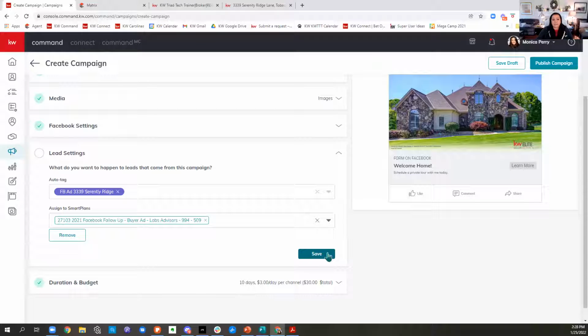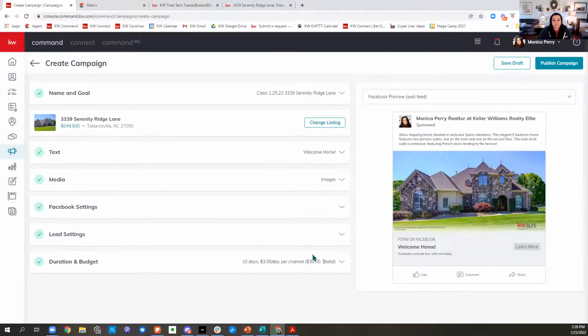Questions on lead settings? One tip I will give you on this: if you have a trigger in your smart plan for a tag, in other words, if somebody gets tagged with this tag, put them on this smart plan, then don't select the smart plan here. Don't double up. It's either one or the other. I just don't want to cause any confusion for you guys there. Just pick one or the other. And then we're going to click save.